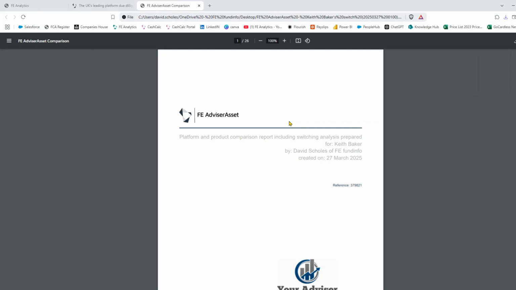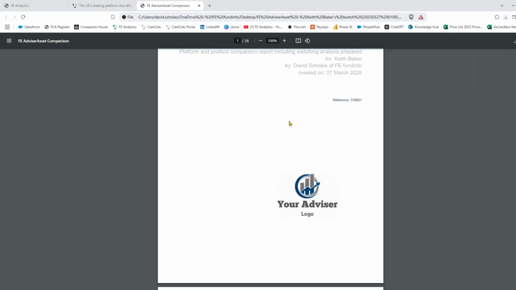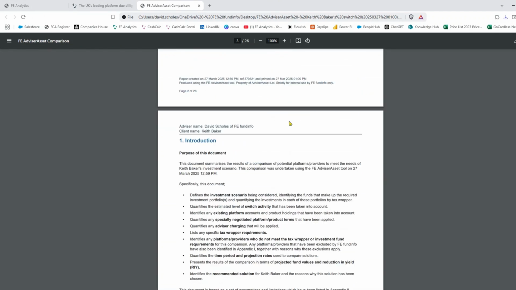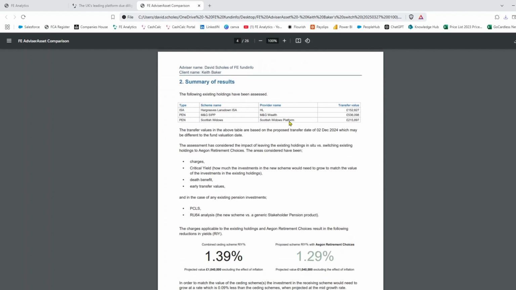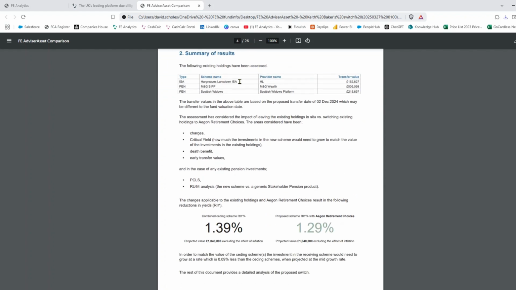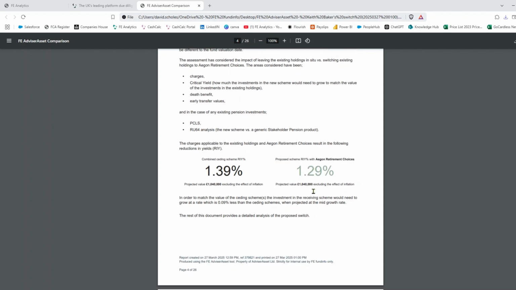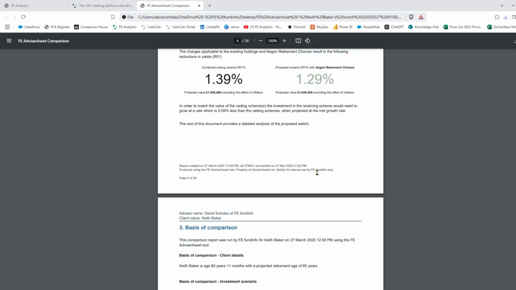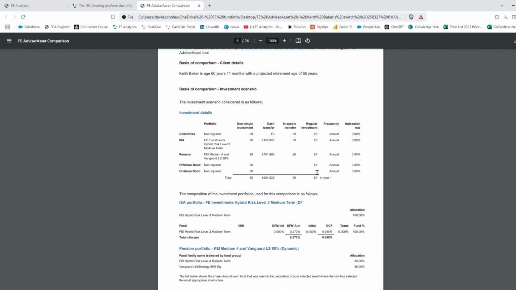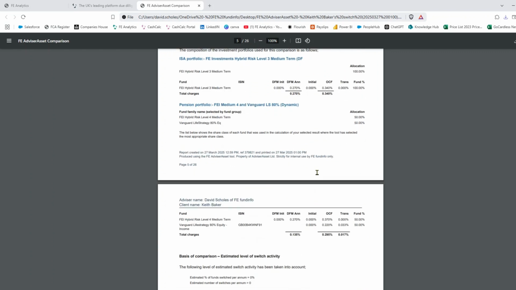I'll load up this report. I've got my cover page with my logo. Then it goes into detail about those headline numbers down here. So it tells me about the three seeding schemes, or tells my client about the three seeding schemes, how much those seeding schemes are costing, and how much it could potentially cost if we move those assets to a new platform offering, and what the critical yield is underneath. And then again, similar to the other report we were looking at, it then breaks down the solutions we're going to be using and the charges of the actual portfolios.